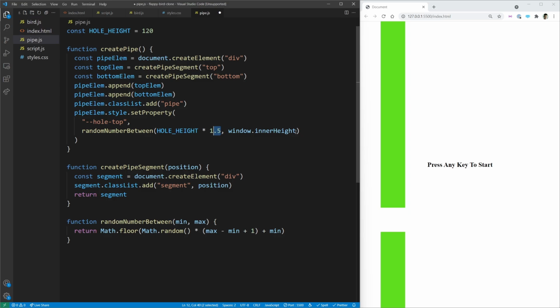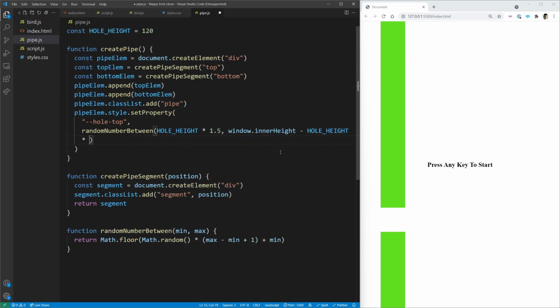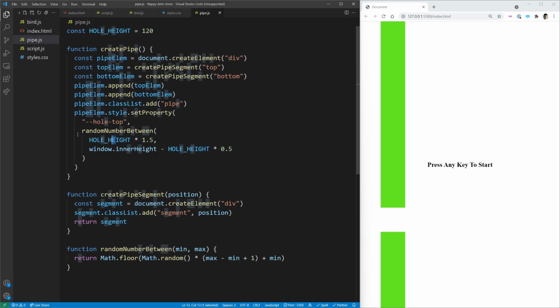And then what we want to do is take our window inner height and subtract our hole height times 0.5. And this again will make sure there's a little bit of pipe showing at the top of the screen and our hole doesn't actually touch the top of the screen. And this right here is going to be how we get the top of our hole for our pipe.